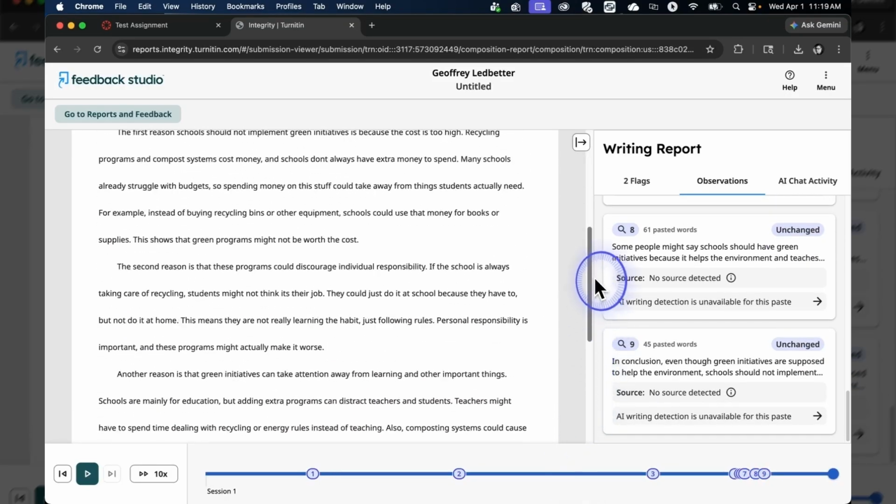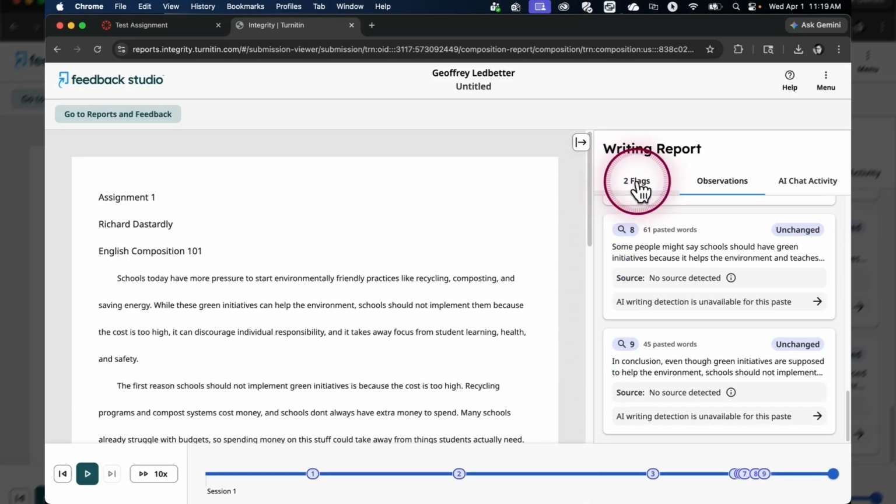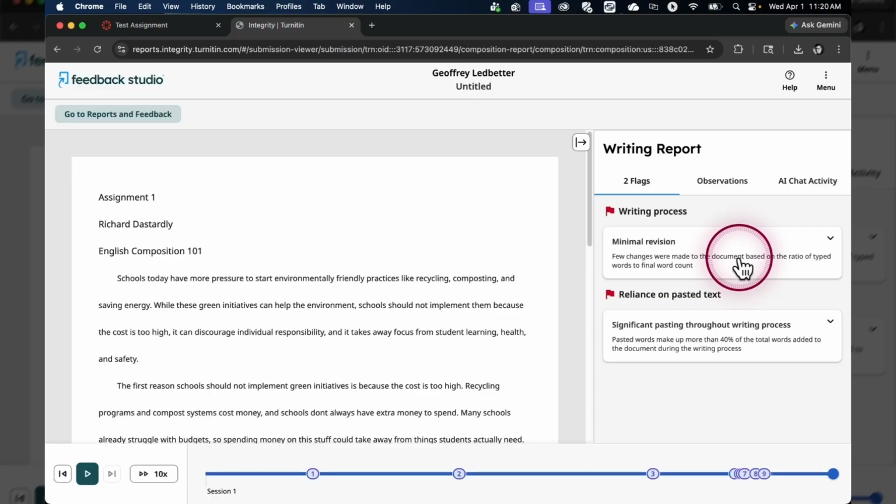Okay, so let's start making sense of this writing report. I'm going to start with the two flags. While watching the student, Turnitin noticed that the student was generating a lot of characters, but wasn't revising those characters very much, which, if you've ever written a paper before, you know is rather natural. Usually there's a lot of back and forth iteration, simply reworking a sentence over and over again, trying to get the language right. Turnitin did not see that happen on this paper, which seems suspicious.